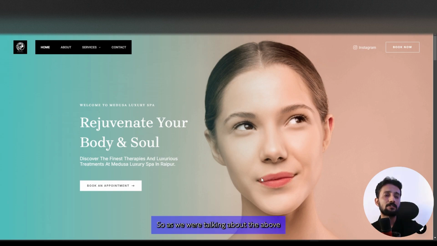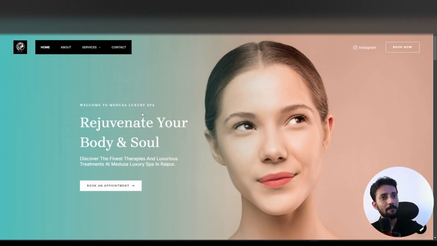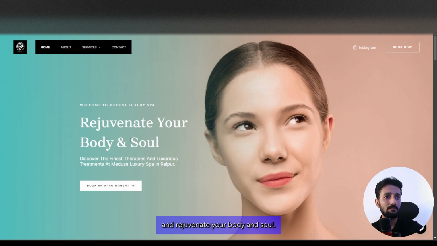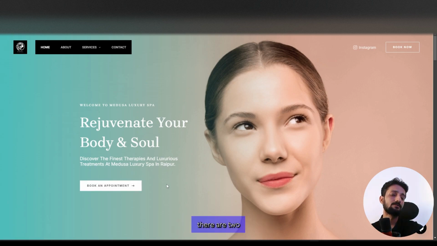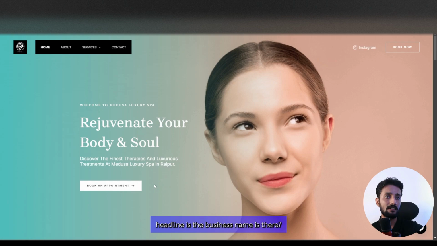So as we were talking about the above the fold, if you can see, this is the above the fold. Whatever loads upfront on the first impression, that is above the fold. So we can clearly see, it is written here, welcome to Medusa Luxury Spa, and rejuvenate your body and soul. Discover the finest therapies and luxurious treatments at Medusa Luxury Spa in Raipur. Book an appointment. Yeah, clear call to action is there, headline is there, business name is there.